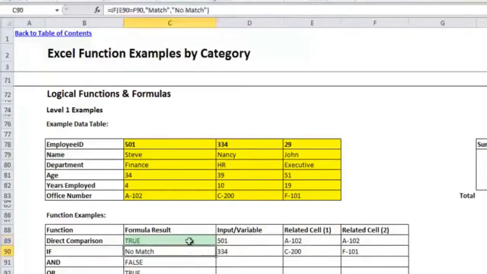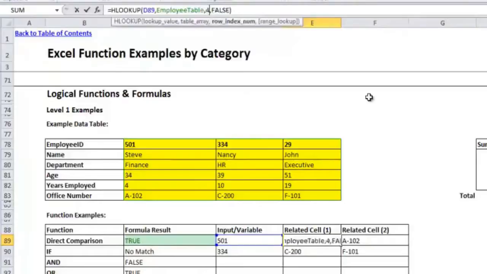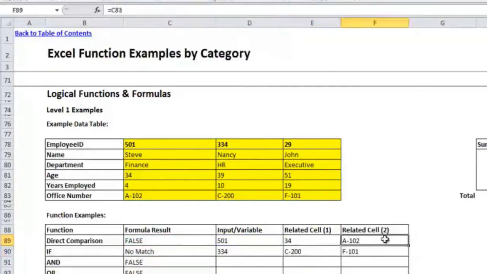So the direct comparison one can also be useful for using those comparison operators to the right. If I change this row number here to 4 to get the age, and I will grab Nancy's age as well. And so here we're using the age now. So Steve is 34 and Nancy is 39. Here I'm going to actually check whether related cell 1 is less than related cell 2. And you'll see that it comes up with true.